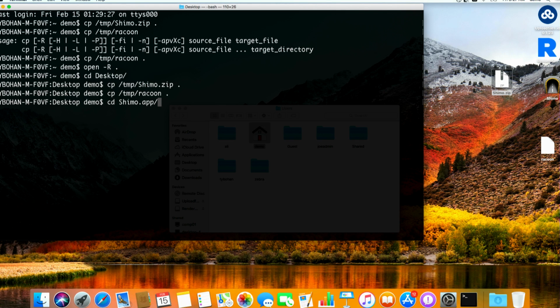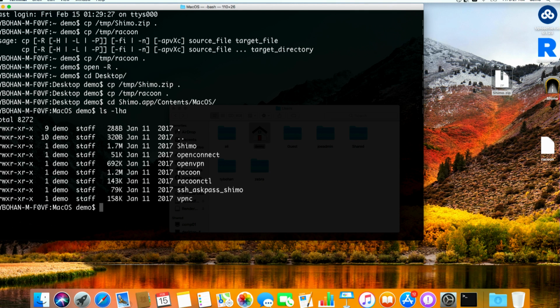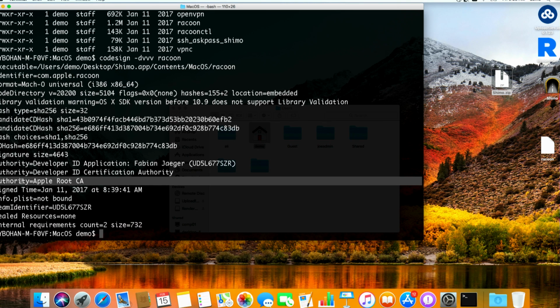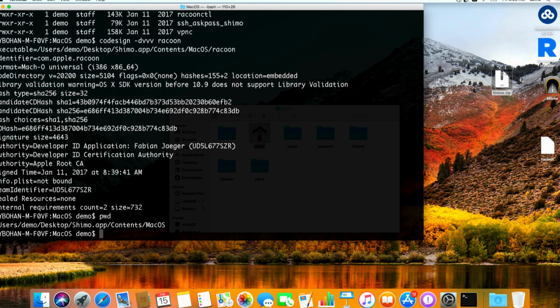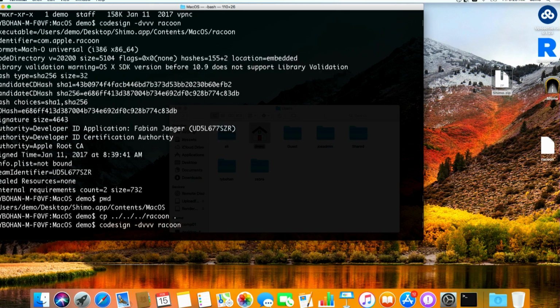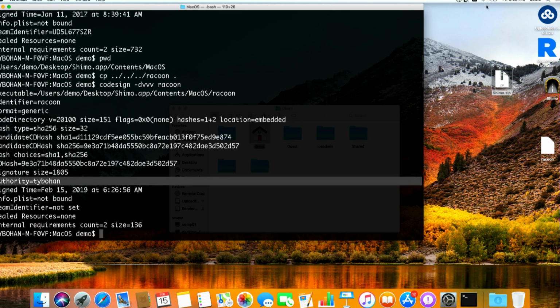If we go into the application, it's just a folder directory. It's nothing special. We see these are all owned by the demo user, and we see the thing called raccoon there. To check a code signer certificate, you type codesign -dvvv and the binary you're looking for. You'll quickly see the authority is Apple Root, and the developer is Fabian Jaguar, the author of Shimo VPN. So what happens if I take that raccoon that I just had back here, signed by me, and replace the raccoon they had? Notice now it's signed by myself.